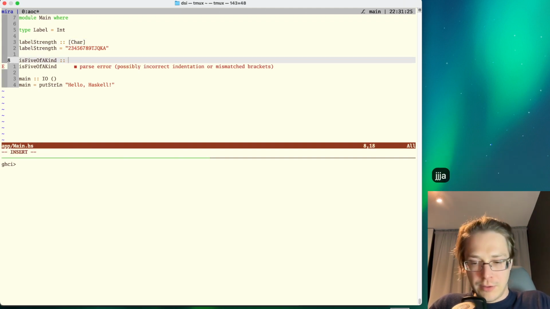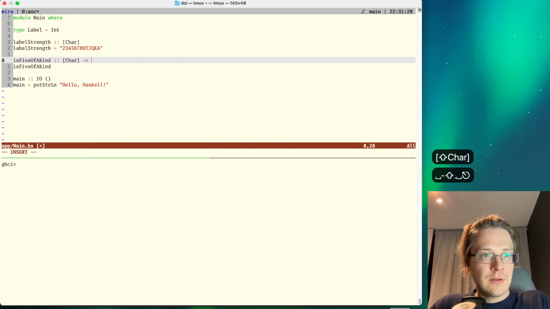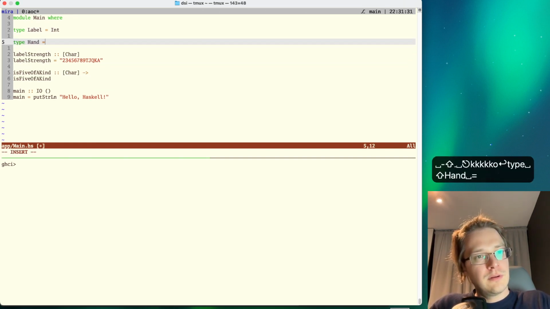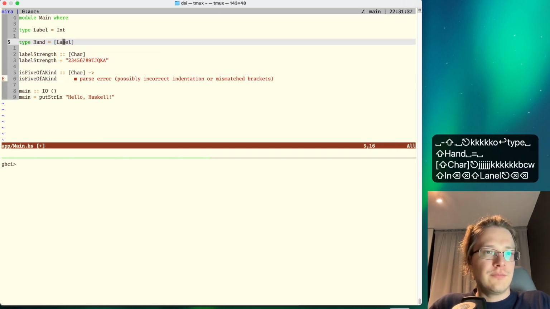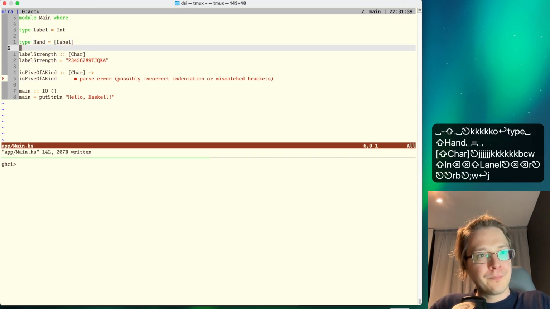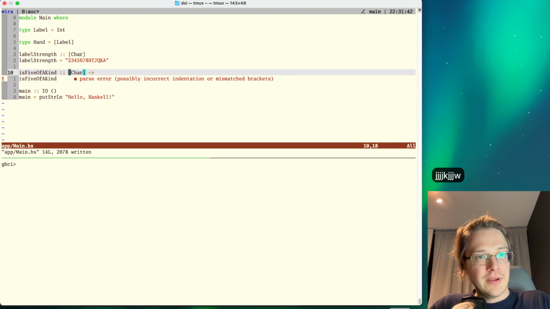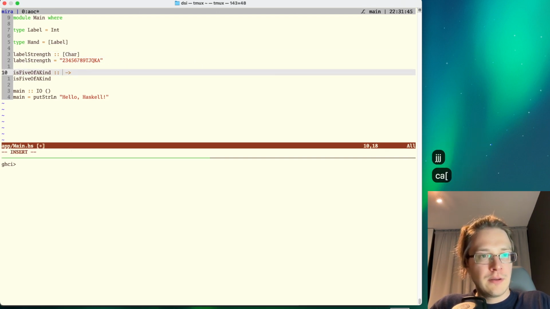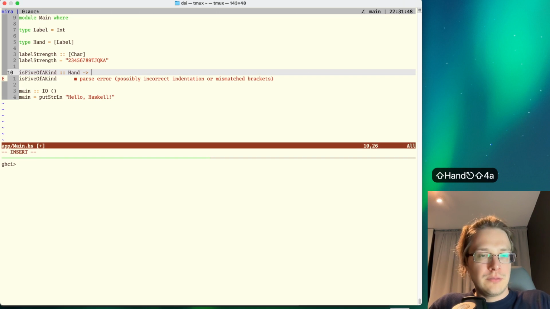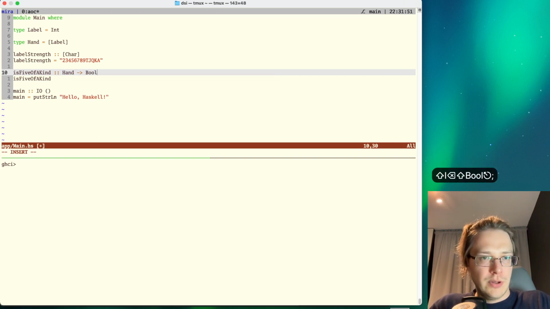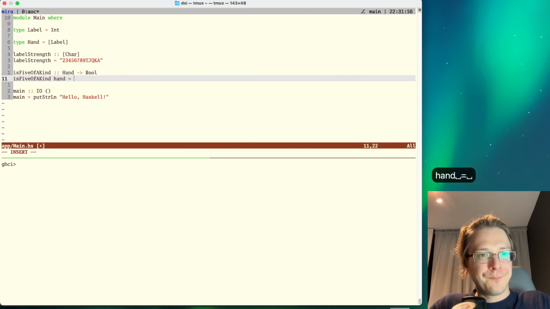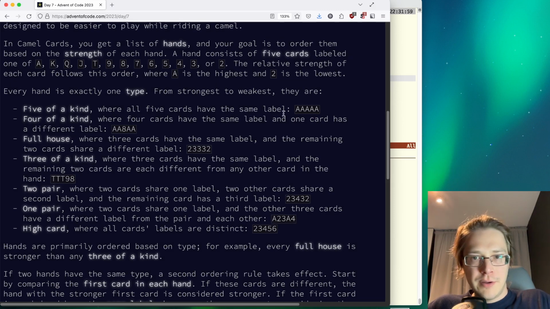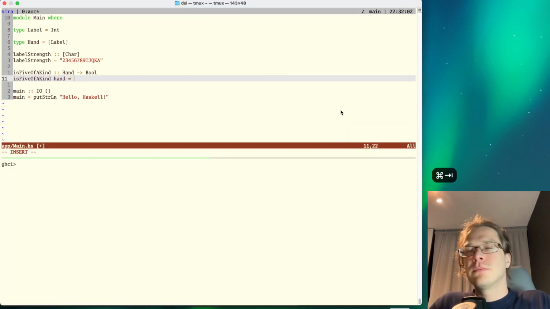So okay, isFiveOfAKind. What do? We take a hand. Maybe let's name it as well. Or even list of labels. I like this. And let's say that we take a hand and we return a boolean. Okay, so hand. To be 5 of a kind, they all must be unique. So basically we have to say that.